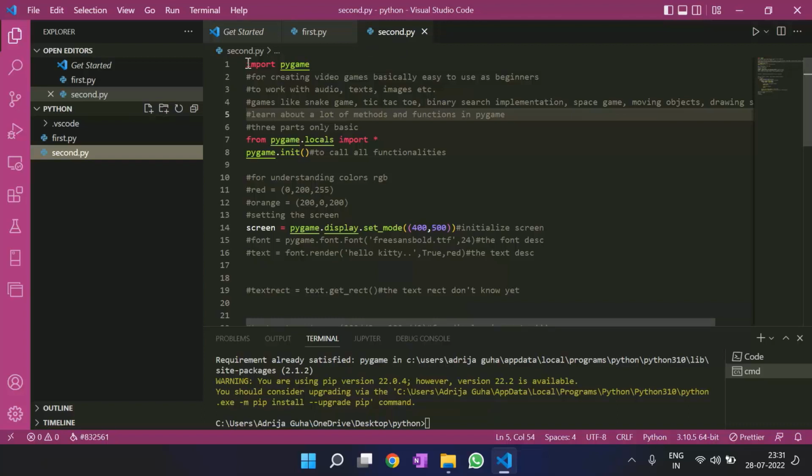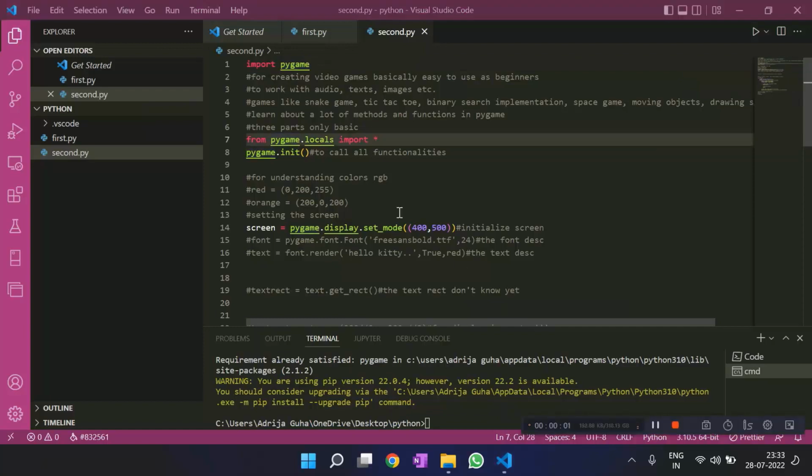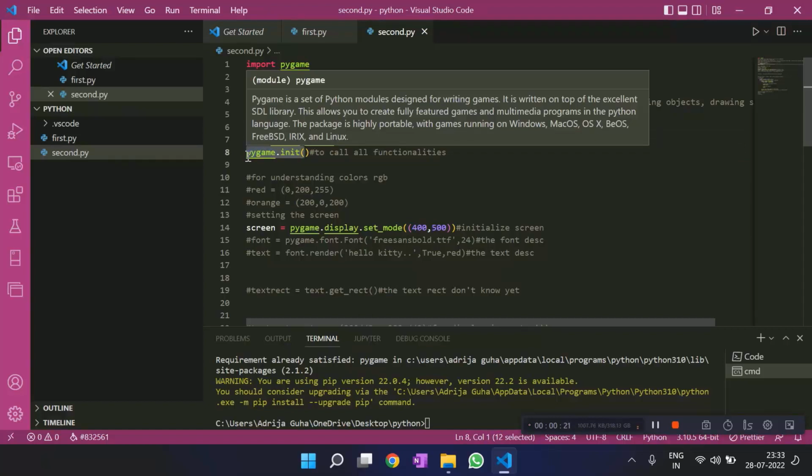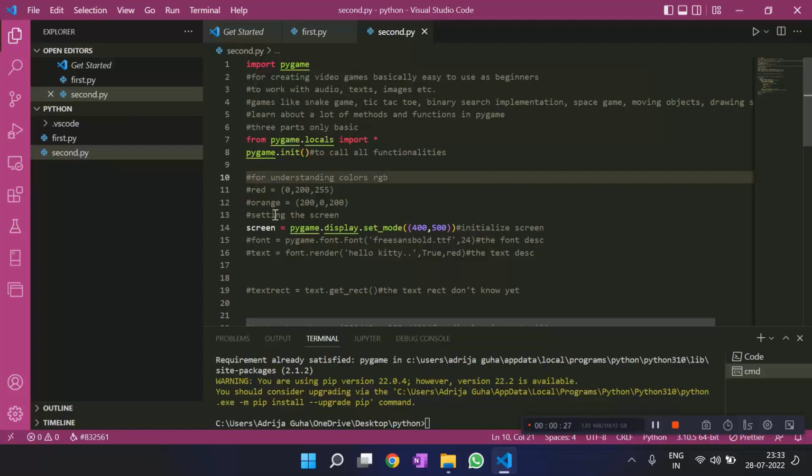So first of all, importing a module. This is how you do it in Python. You write import and then you write the name of the module that you want to import. Then we have this initialization part, that is pygame.init. Don't worry about from pygame.locals. It's another method of Pygame. We'll talk about it later. Then we write pygame.init. We always write it because we want to call all the functionalities of Pygame and want to work with it.